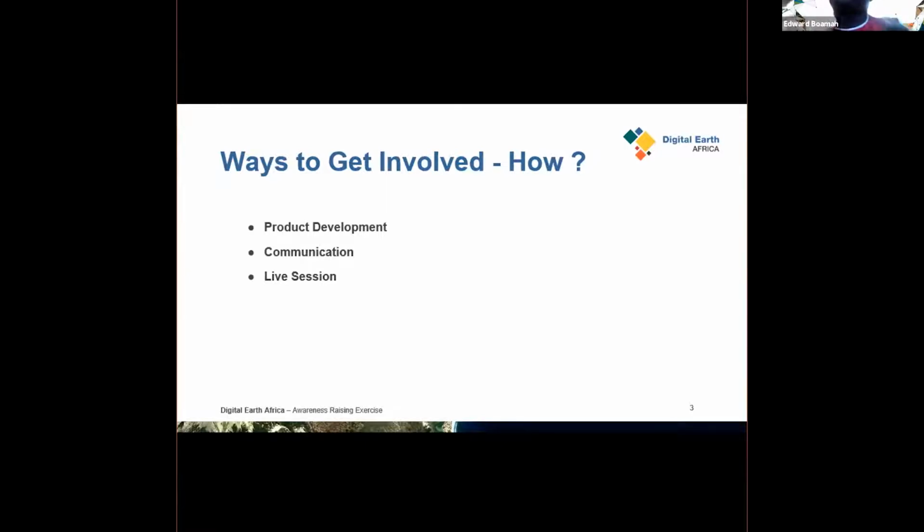With product development, if you identify a problem that you think you want to use Earth observation to try out, you can reach out to us. And if there are also products that you have within your organization, that you use on different existing platforms, but you want to migrate them to Digital Earth Africa or use the resources available in Digital Earth Africa, that is also welcome. You can go through it and rework it again.